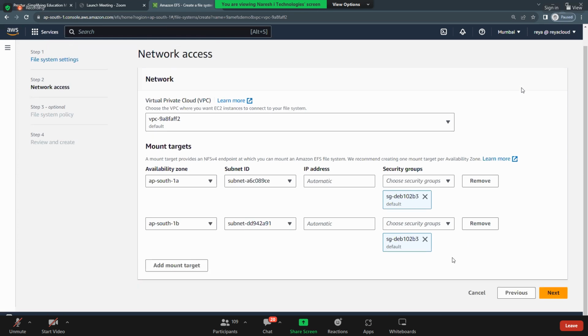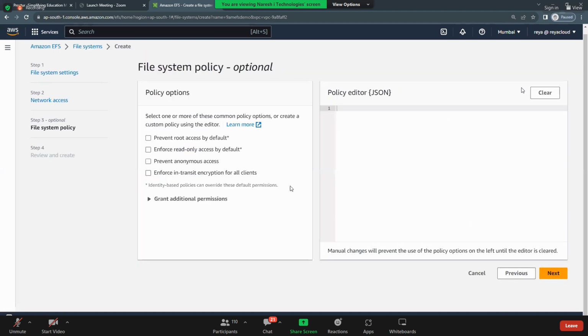Here, if you remove 1B also, and if you launch one EC2 instance in 1B, can this EFS talk to that 1B? No. So these are called mount targets. The mount targets can be 1A and 1B. You can add 1C also, no problem. But do we have an EC2 instance there now? No. So now click on next.